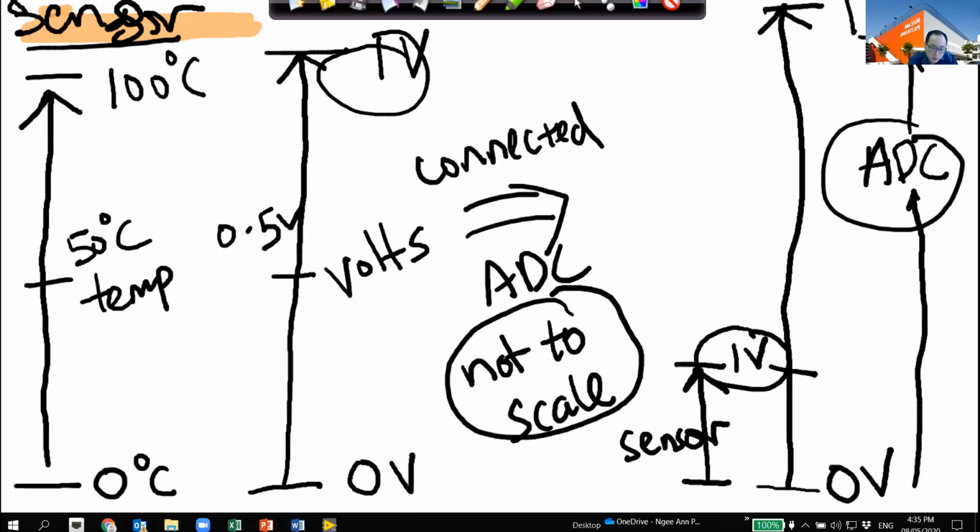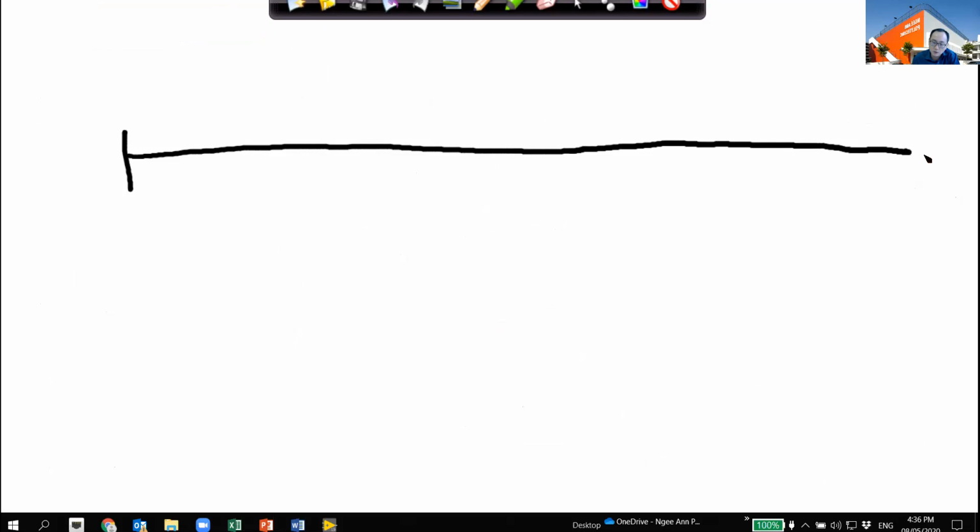To make it clearer, let me clear this screen first and do another white screen. I'm going to draw it in the explanation on the slide. Now imagine your ADC, I'm going to draw it horizontally this time. Okay, this is the ADC. Just now we said that the ADC is 0 volt, and the maximum is 10 volt, right? Agree?